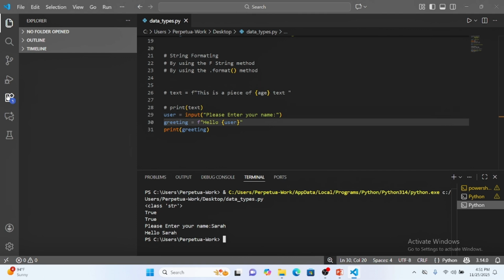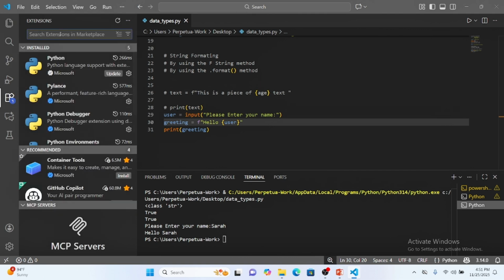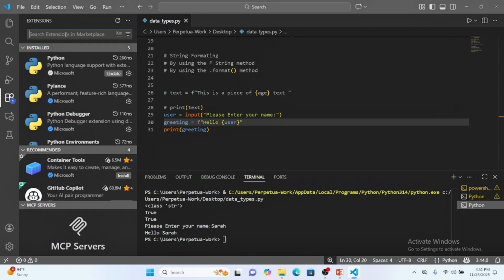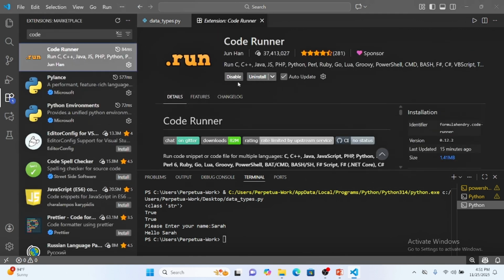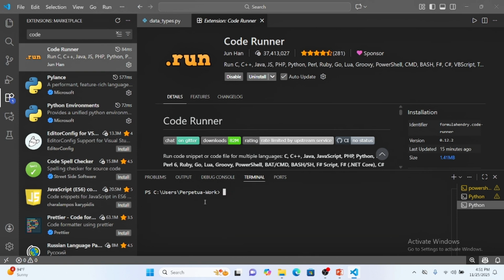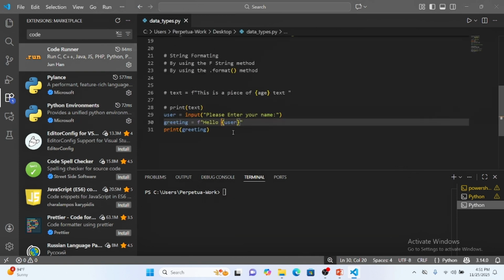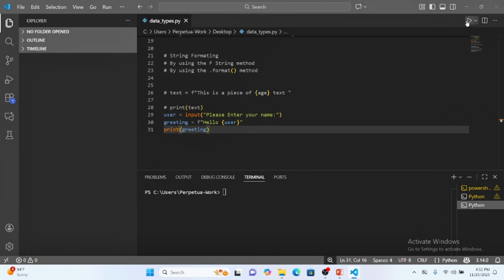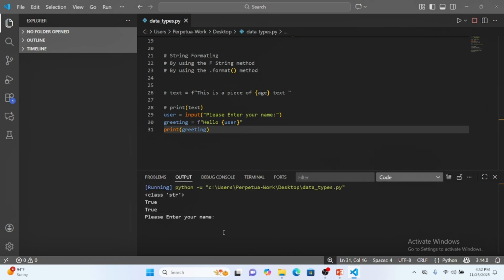Okay, so I'm going to go back and enable our code runner again. I'm going to enable it and clear my terminal. I'm going to close this and this too. Let's run it to make sure that our code runner is still working. Okay, our code runner is back. So I'm going to stop the program.